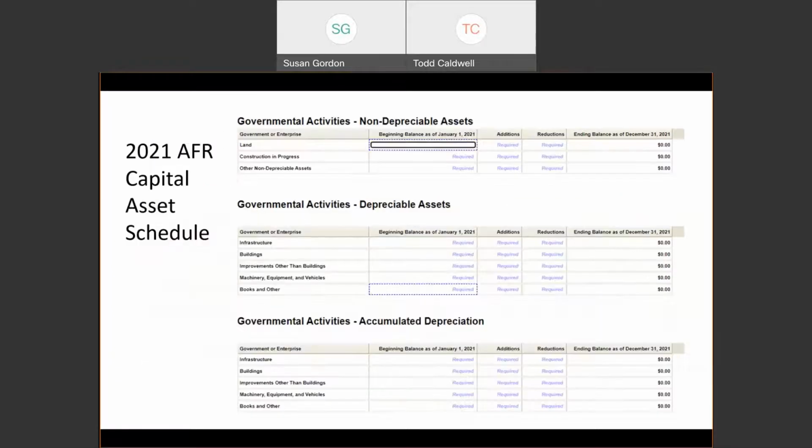And this is what we expect it to look like on the AFR for 2021. So you'll see now there's not just one category for governmental activities. There's actually 3 categories for governmental activities. And that's split out. The top is non-depreciable assets, which is going to be land, construction in progress, and then other non-depreciable assets, which would be like art or artifacts of some kind.